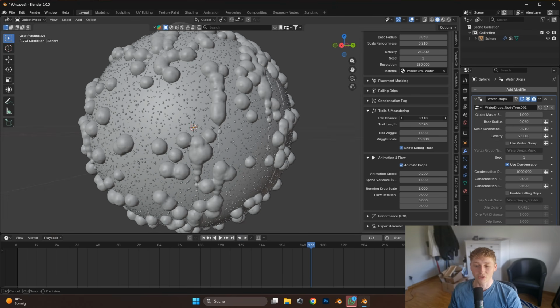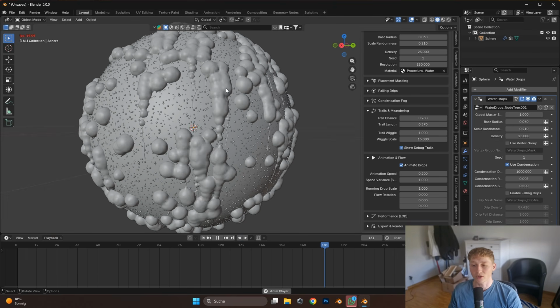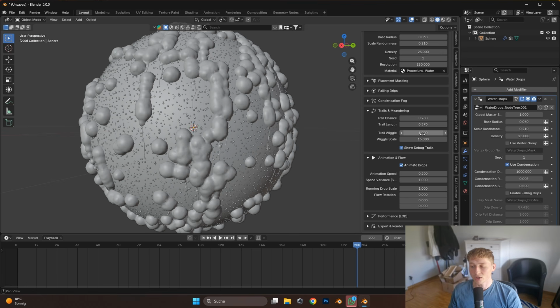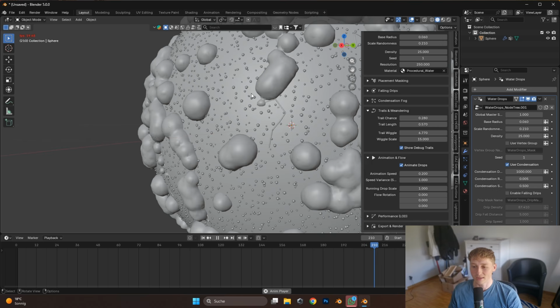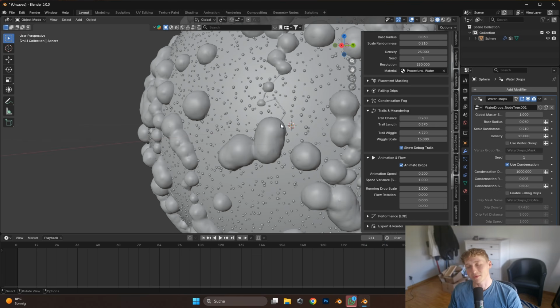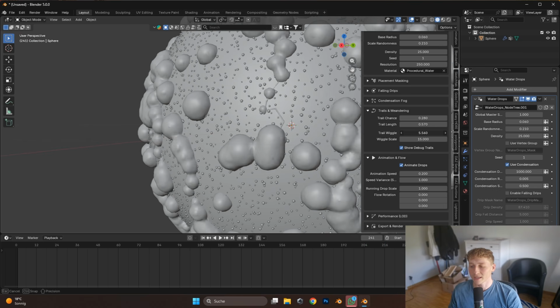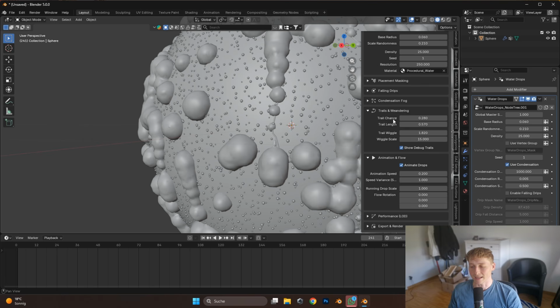You can increase the trail chance so there are more trails on your objects. You can also increase the trail wiggle right here, so it increases the randomness of the movement. Sometimes it's not too accurate, so don't go overboard with it. And also the wiggle scale.